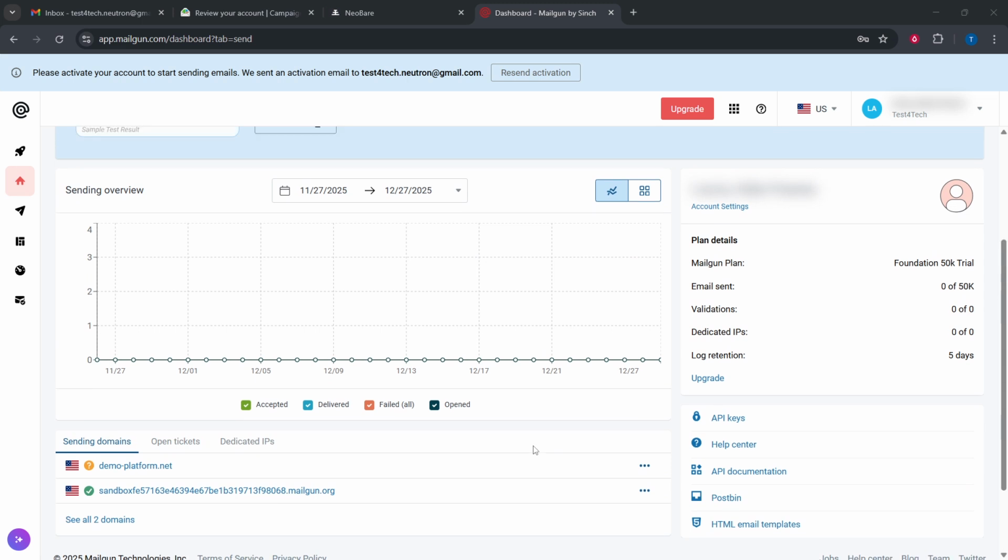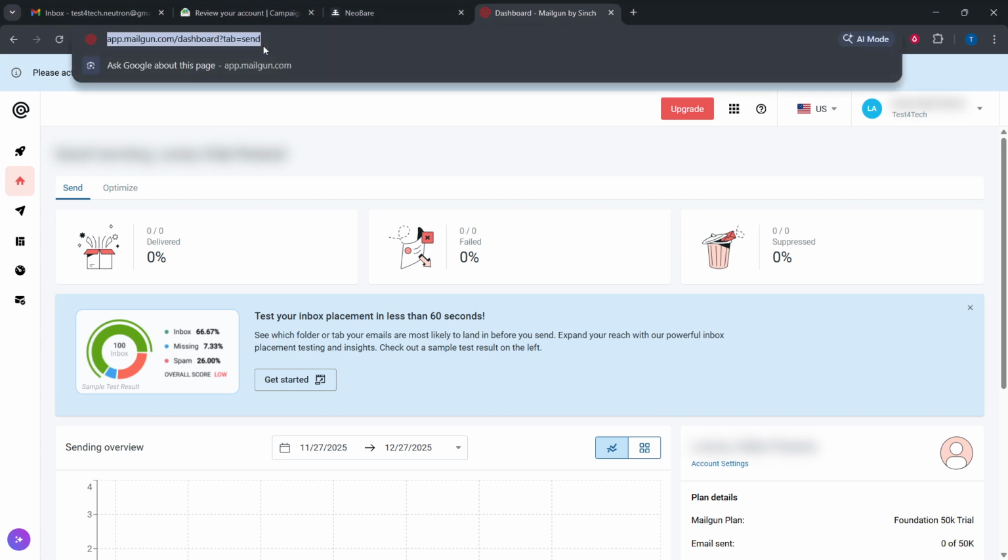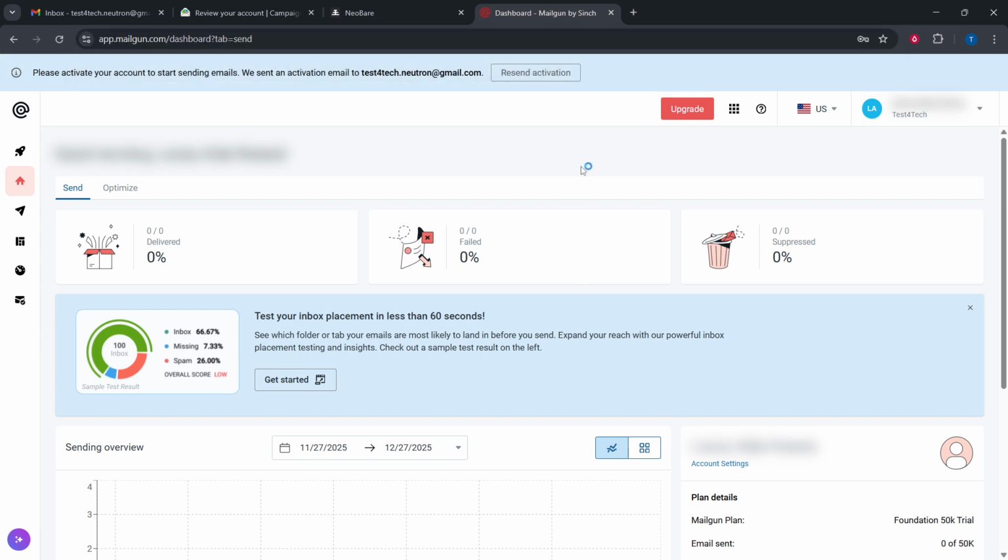First, make sure you're signed into the Mailgun control panel with an admin account. This is important because only admin users have the ability to add and manage other users. If you don't see the options I'm about to mention, double-check that you're using an admin login.